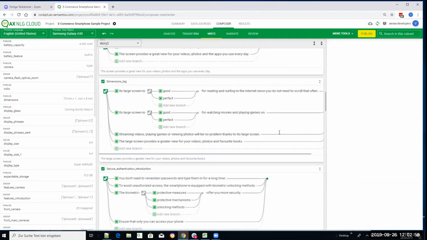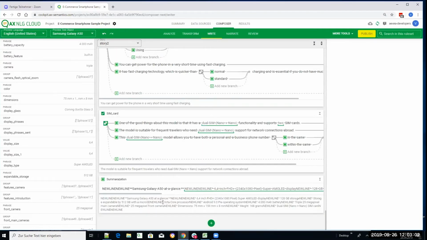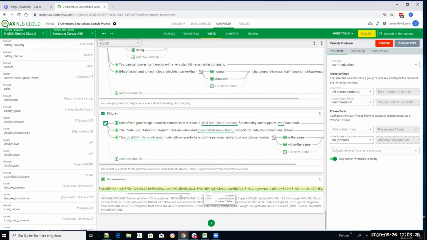So story 2, let's get down to the last sentence. Here we created a group, and the features that we mentioned in the text will be summarized there. We have the display size, you see it here, and the display type. So we have the container with all the information. It is summarized in a group, and if it's there in the data, all this information will be output as an unordered list, a bullet point list, at the end of the text.